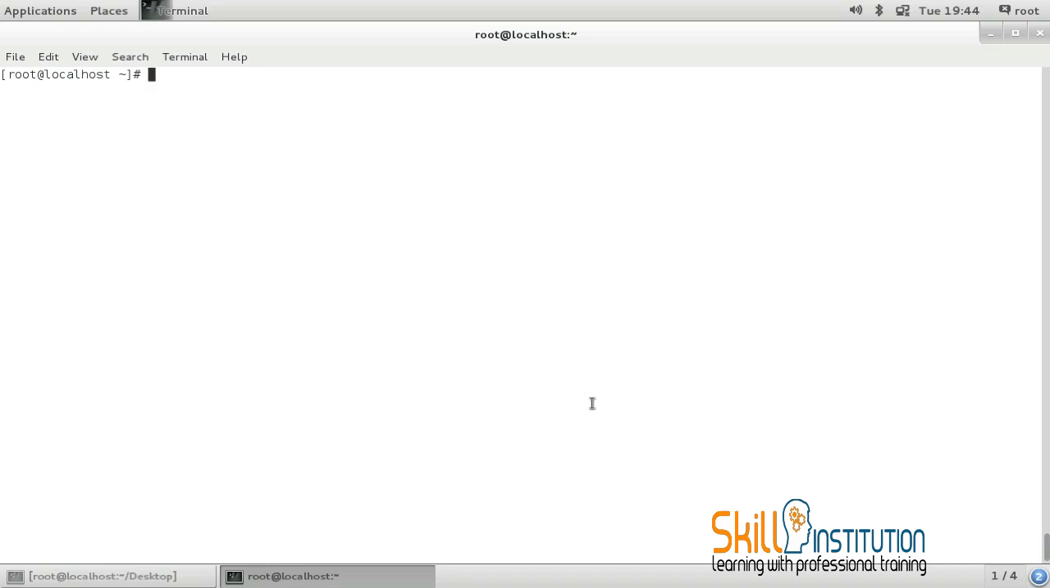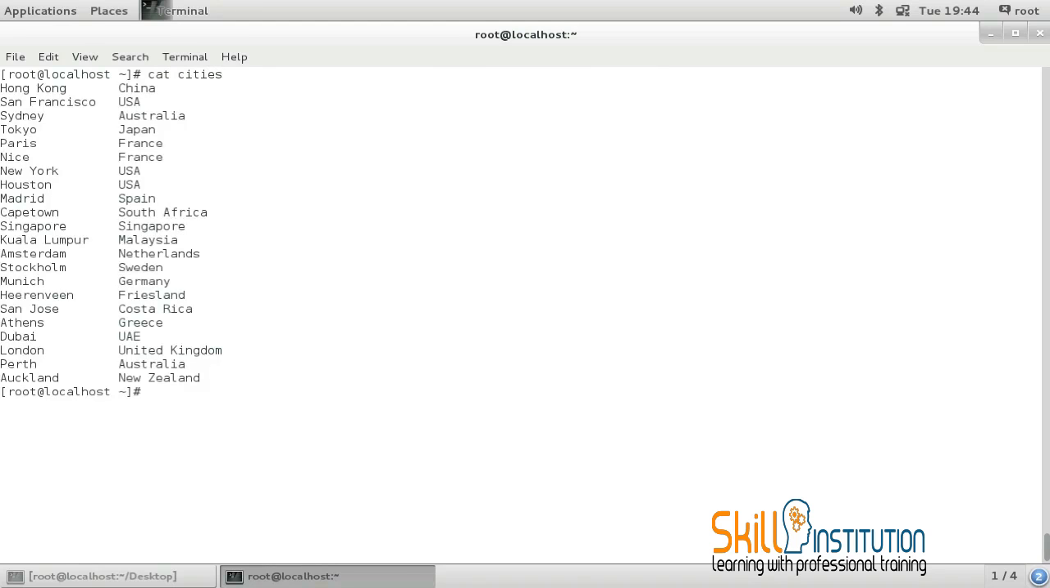One of the easy text file utilities you can use is cat. This tool dumps the contents of text files on the screen. Let's try it on the file cities here. Let's use the command cat cities. The command cat cities dumps the contents on the screen and gives back the prompt immediately, which makes it a good utility for small text files.